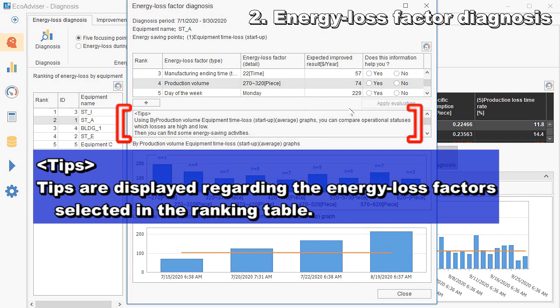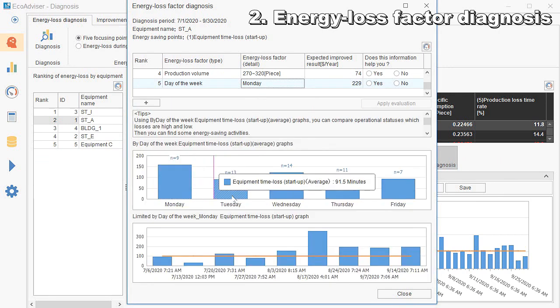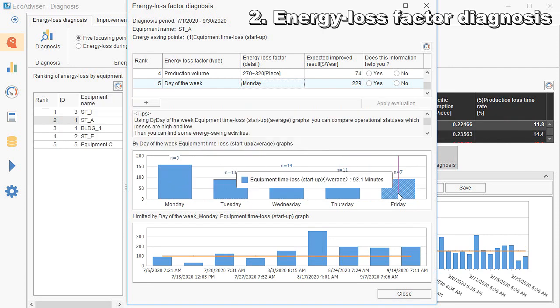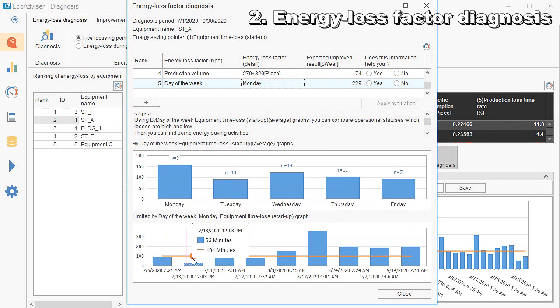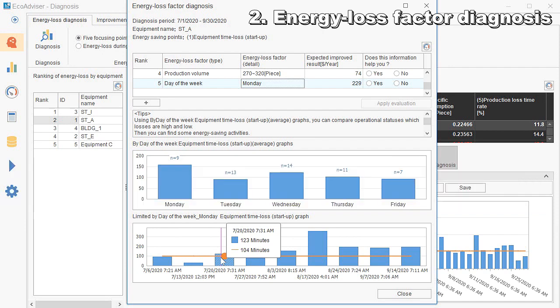Tips are displayed regarding the energy and loss factors selected in the ranking table. The graph above shows the data distribution and average value of the energy and loss factor. The graph below shows data of the detailed energy and loss factor selected in the ranking table.